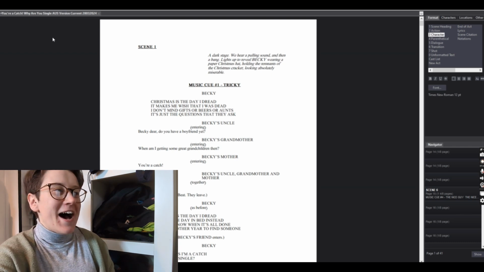So the great thing about Fade In is that they do allow you to download a demo version for free, okay? So this isn't just free for 7 days or free for a month or whatever that Final Draft is offering. This is a demo version that is free indefinitely, which is fantastic.